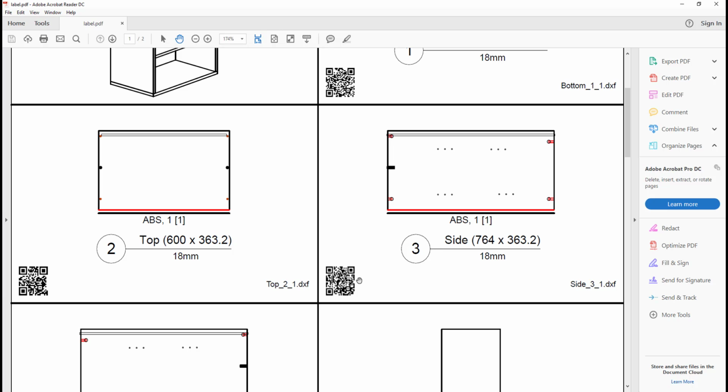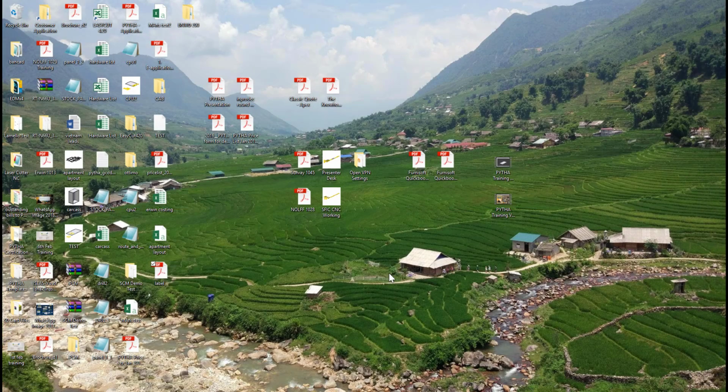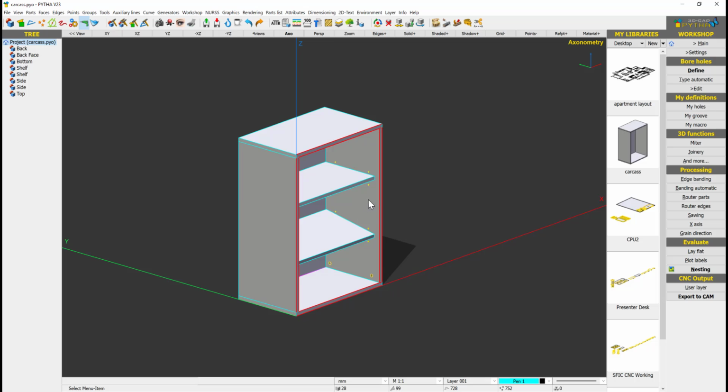So workers can just use WeChat to scan this QR code, and then they are able to get the machining file that is needed. Okay, I'm just going to open back PYTHA.